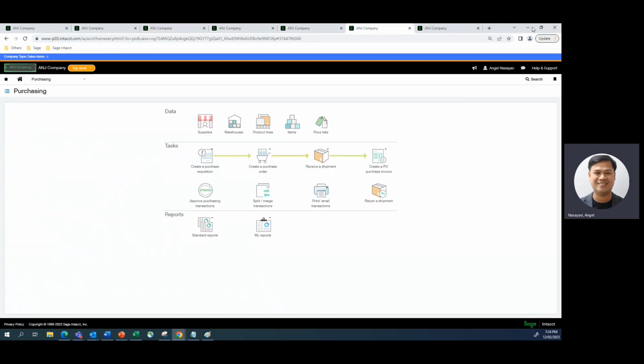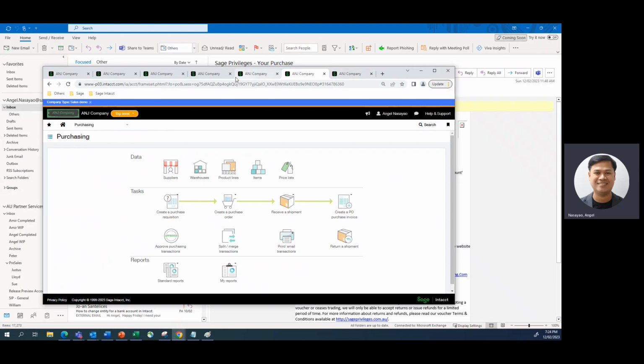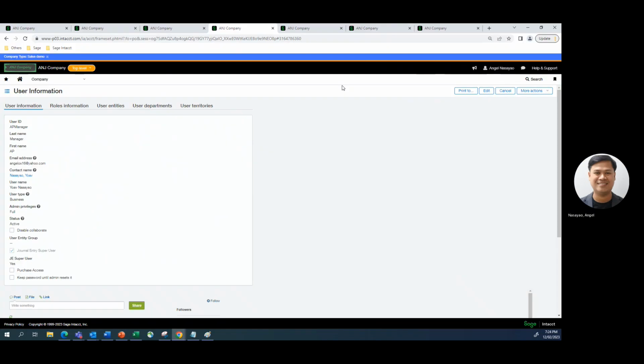for the other one, let me just have a look at this one here. For the other user, I have here the AP manager with this username. That option is unchecked. Purchase access is not enabled.